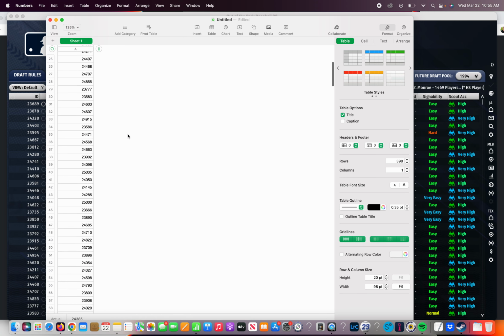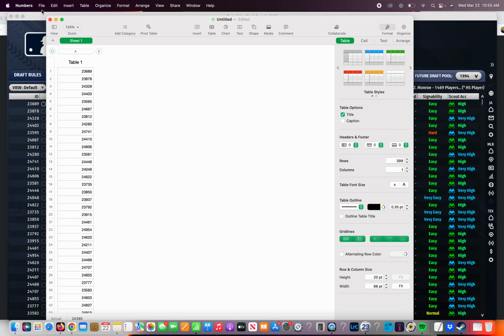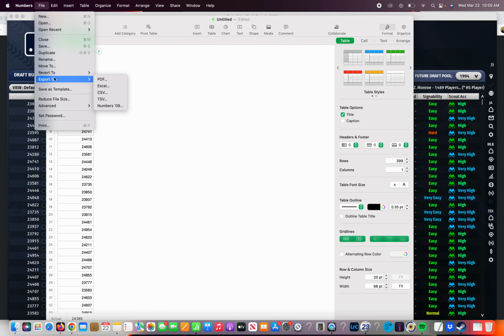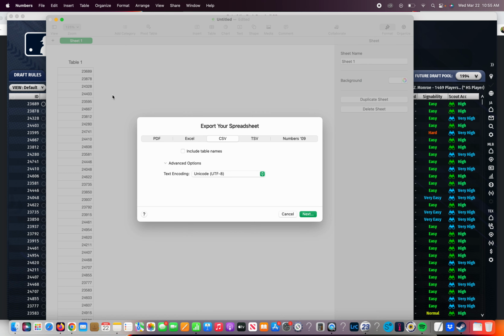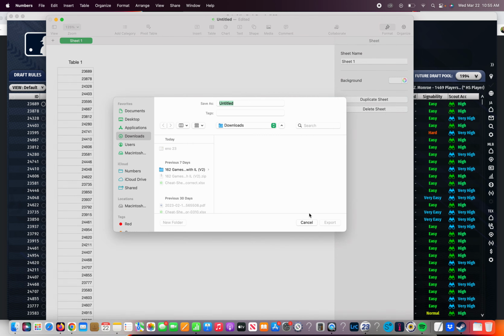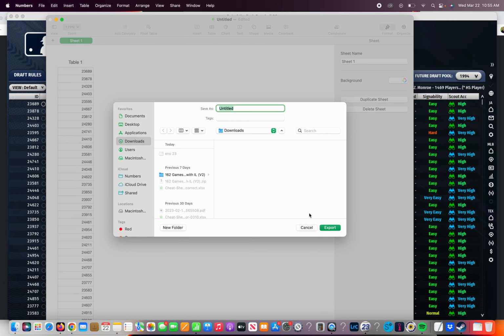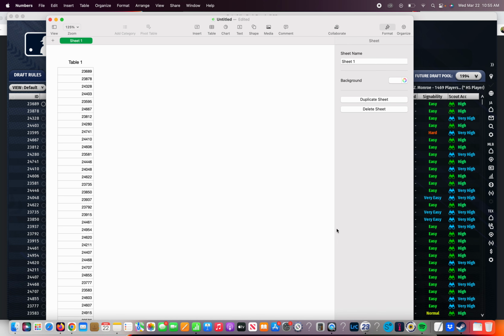Now what we have to do is export this as a CSV file. All right, so we're going to do that. It's going to walk us through. It's going to ask what we want to name it. I'm going to put it, in this case, on my desktop, and we're going to name it LSG Draft. Okay, that's the league name, and we're going to export it, and then it's rocking and rolling.